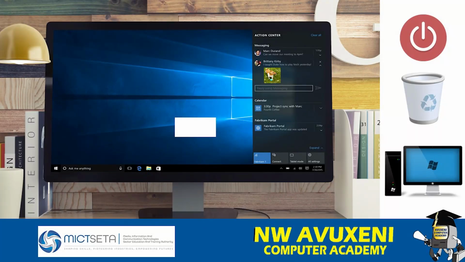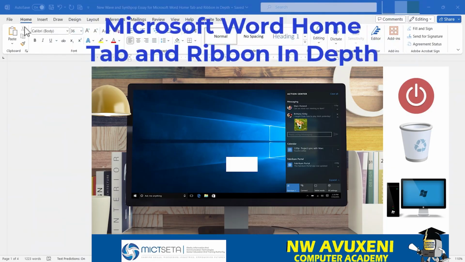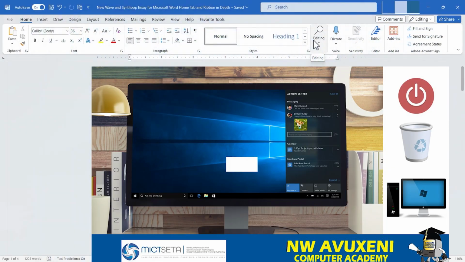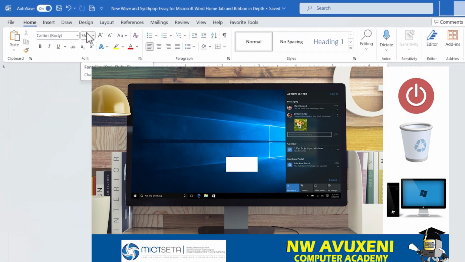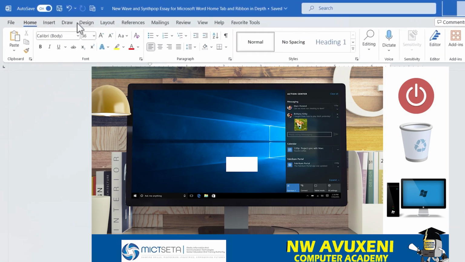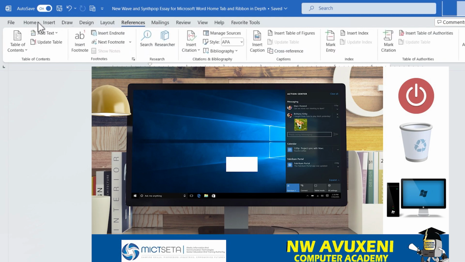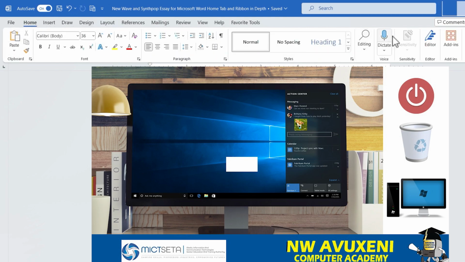In this video, I will walk you through the Microsoft Word Home tab and ribbon in depth. Let's get started. This video is one of a series in which we're going to look at each of the Microsoft Word tabs and the corresponding ribbons. I'll walk you through them from left to right. We're going to cover all of it. Let's focus in this video on the Home tab.